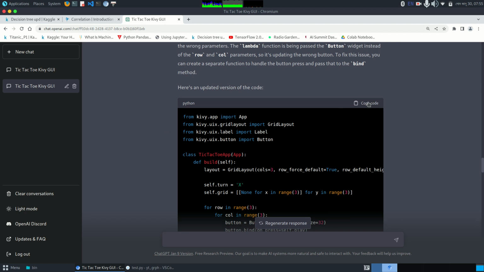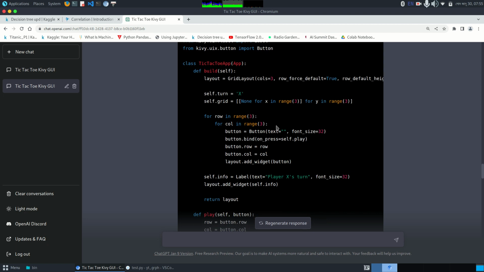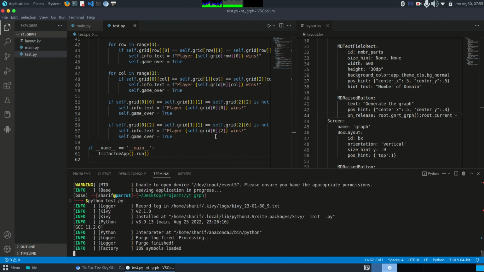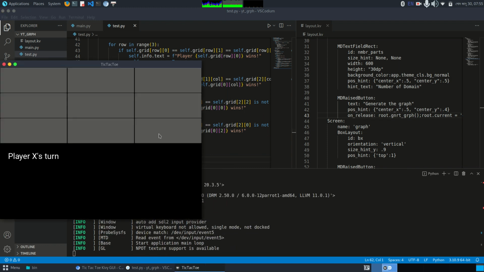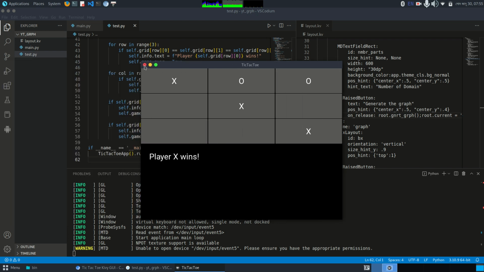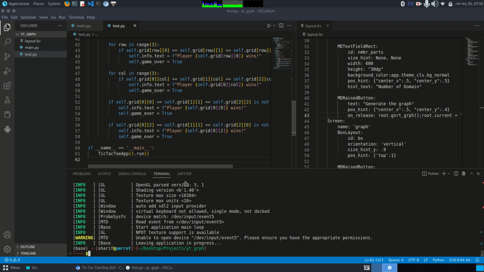Then I'm going to copy this piece of code, the corrected code, and paste it right here, and let me save this, and I'm going to rerun this file. And if I click now, you can see it is giving the right output. X, O, and X. Here you can see player X wins. Okay guys, I hope you got the idea how ChatGPT understands Kivy, or how ChatGPT can generate a GUI application, and how intelligent ChatGPT is.